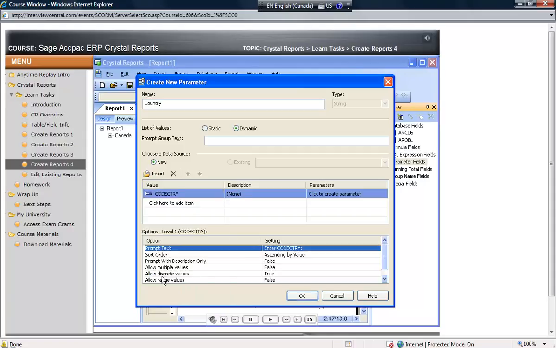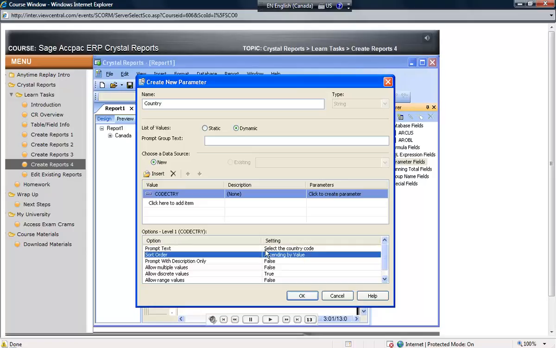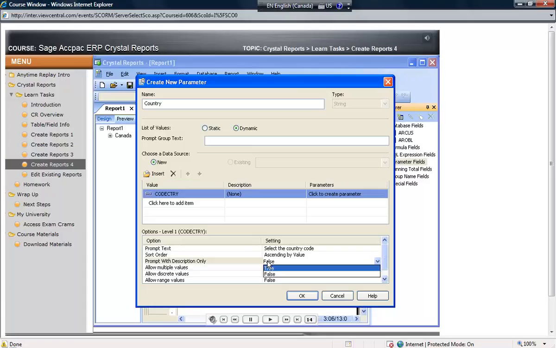At the bottom of the window, assign the parameter settings. Enter the prompting text so users printing the report know what the field does. Enter something like select the country code. Ascending order is fine. Next, instruct Crystal to prompt with the above description only rather than also the field name.